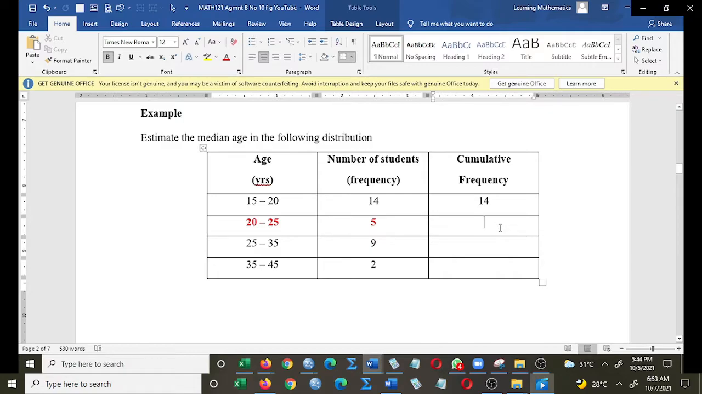Can somebody please tell me what comes under 14? Make a wild guess. Let me know what you're thinking. Anybody? What comes under 14?